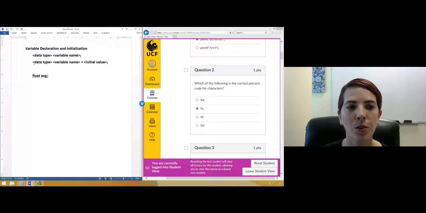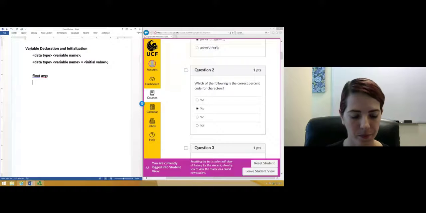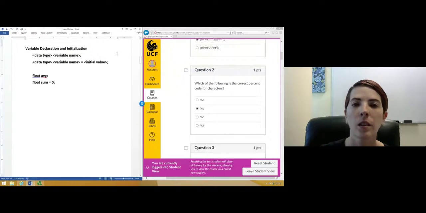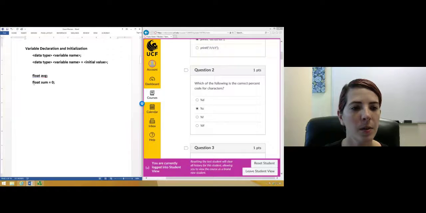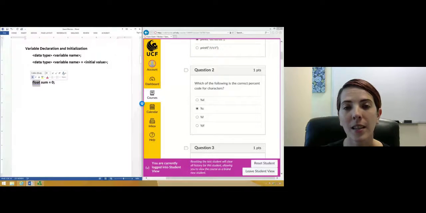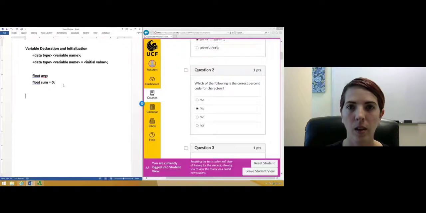We might also choose to declare a variable and initialize it at the same time, like in this example. We can make another variable called sum. This one's also of type float, but we've initialized it to 0 by adding in the equal sign and its initial value. Now once a variable is declared, we don't need to precede it with its data type anymore. Once it's declared, we can go ahead and use it in assignment statements.